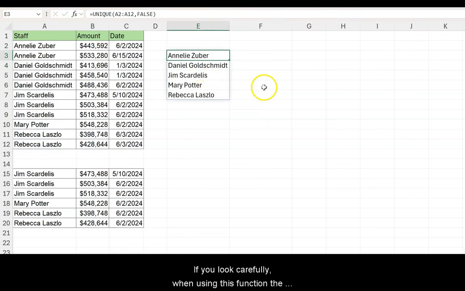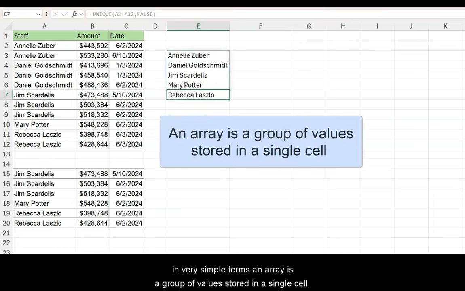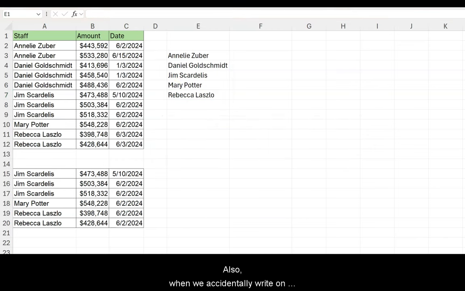If you look carefully, when using this function, the results are inside of a blue frame. This is because they are a dynamic array. In very simple terms, an array is a group of values stored in a single cell.